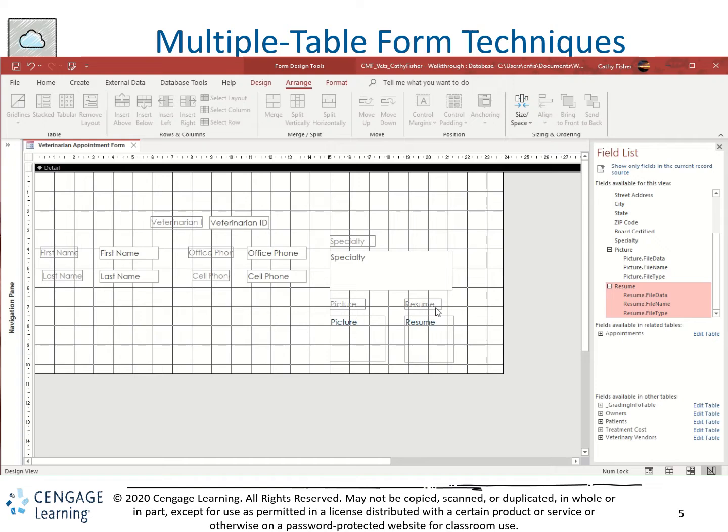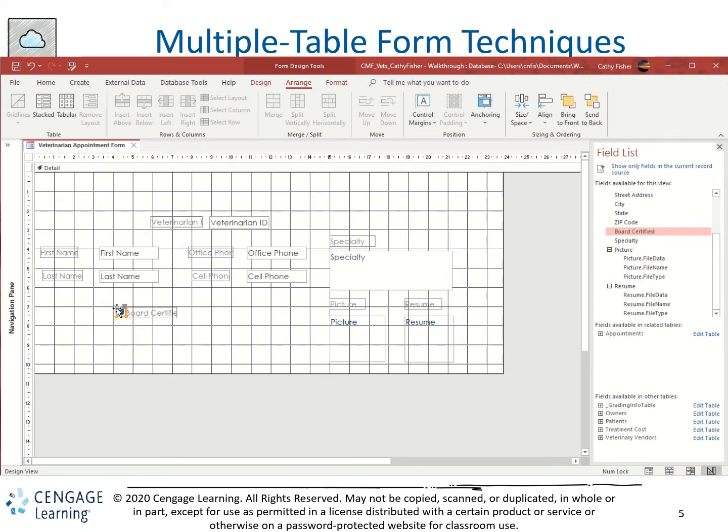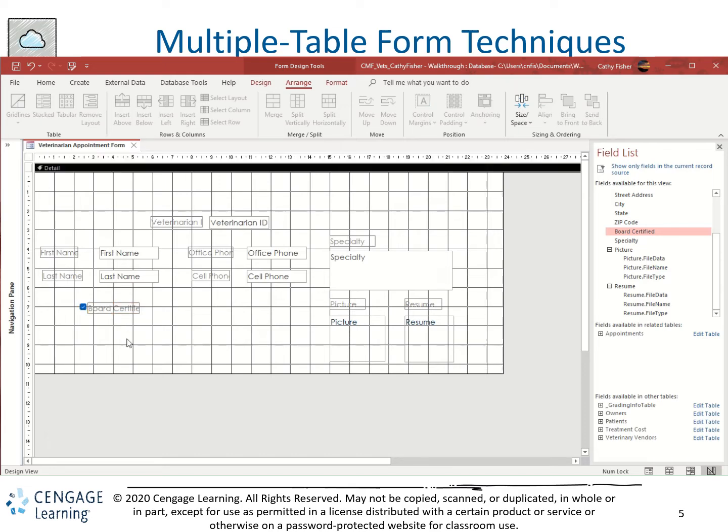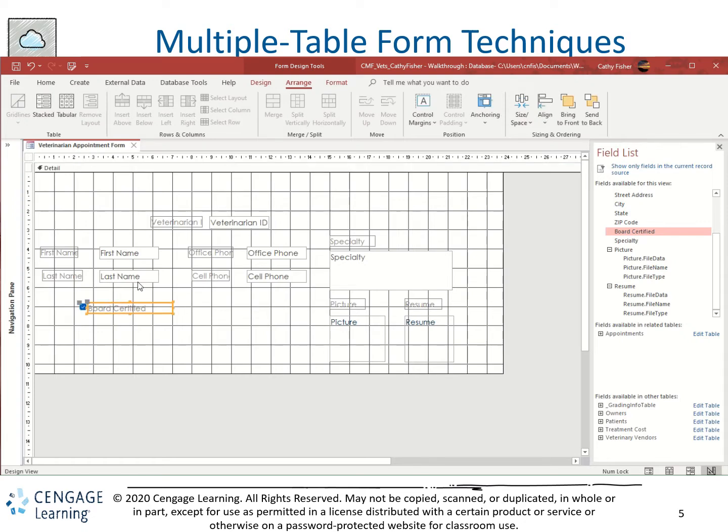All right. Oh, we need to add the field board certified. Okay, and we want board certified to go under last name. So I'm just following along with what they're showing here. So board certified, it should be there, and I think they want it somewhere under our last name. Okay, so I'll leave that. Maybe I'll make it a little bit bigger so we can see it. Okay, so we've positioned most of them. I'm just checking to see whether there's anything I'm missing here. Office phone, cell phone. I think we've got everything.